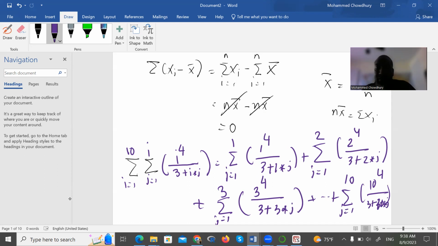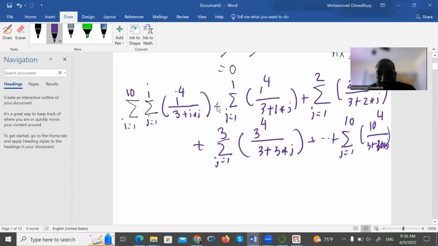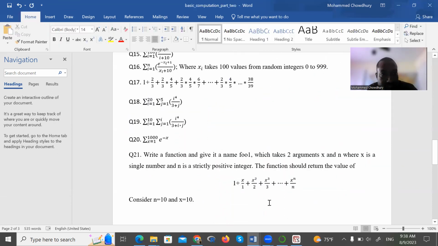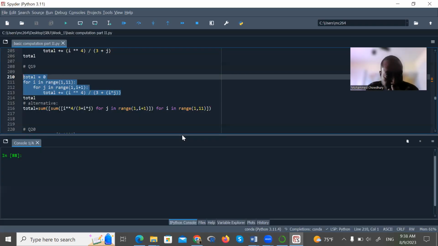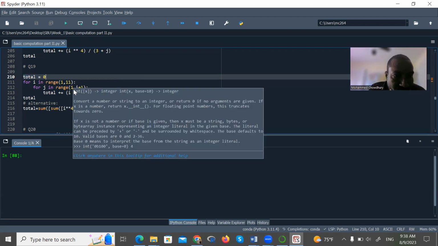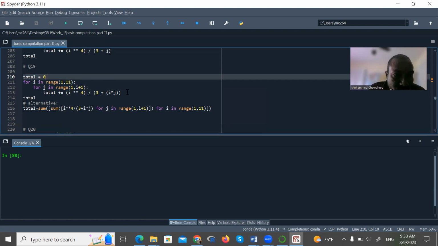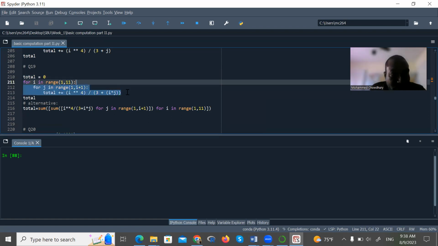So this is the way, if I ask you to compute this manually, you have to compute these things manually. Now, I put I in the range 1 to 11, j in the range 1 to I plus 1, and then total. So that is the easiest way to understand.